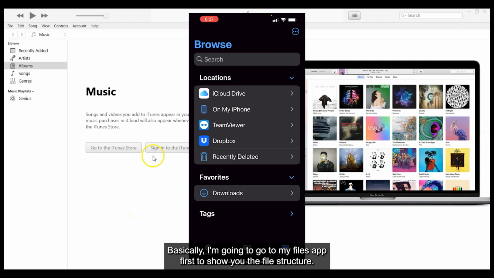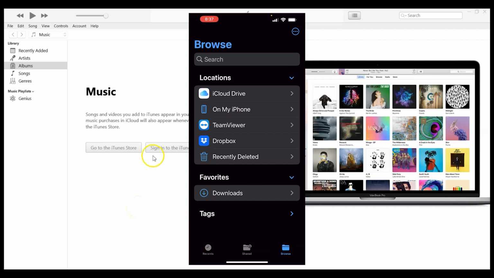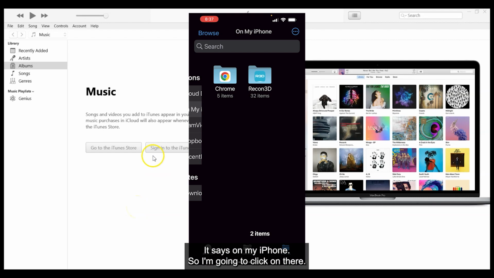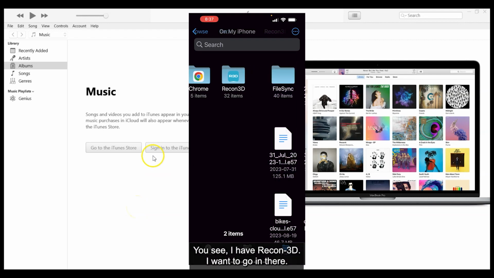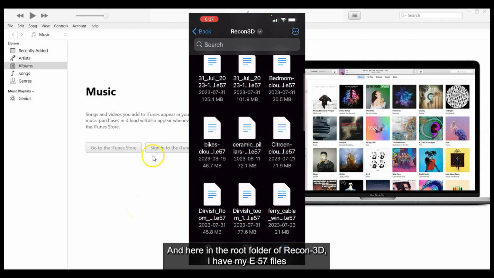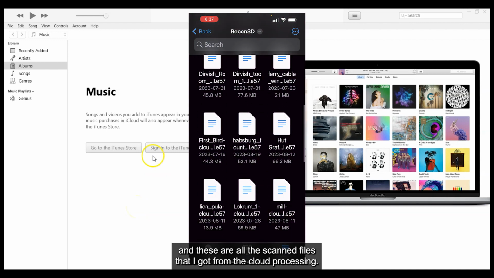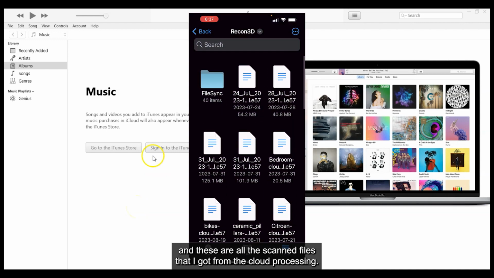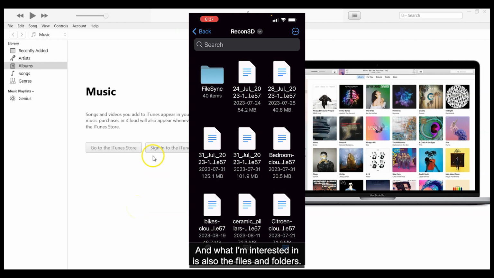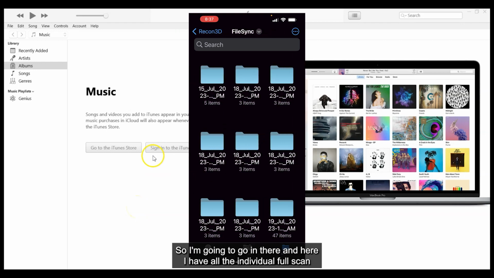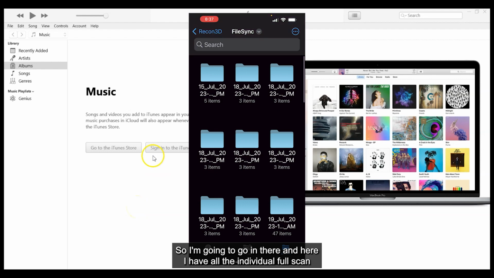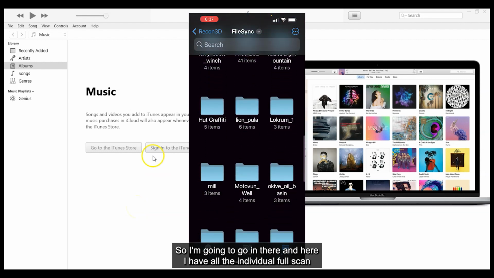Basically, I'm going to go to my Files app first and show you the file structure. It says on my phone, so I'm going to click on that. You'll see I have Recon-3D. I'm going to go in there. And here in the root folder of Recon-3D, I have my E57 files, and these are all the scan files that I got from the cloud processing. And what I'm interested in is also the file sync folder. So I'm going to go in there. And here I have all the individual scan folders.